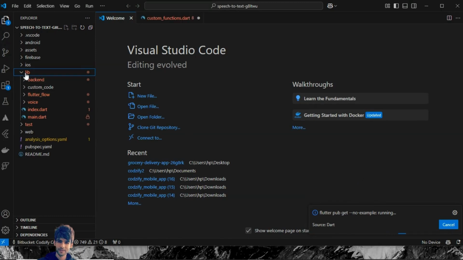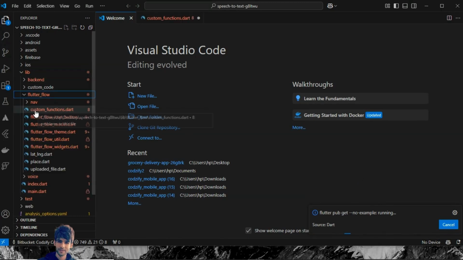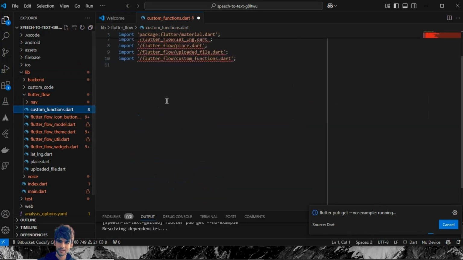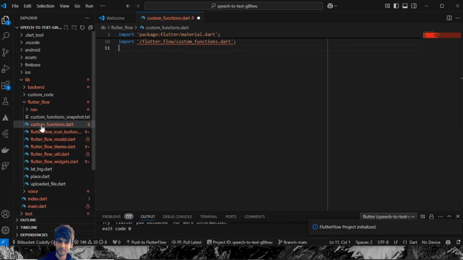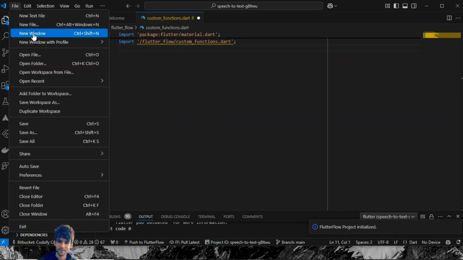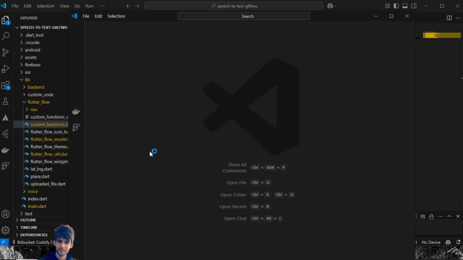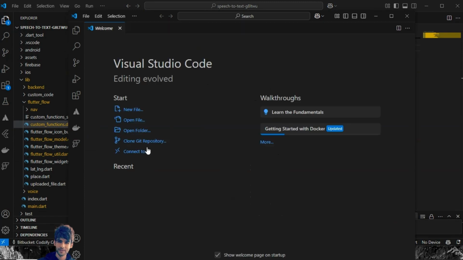Inside FlutterFlow, inside the lib folder, FlutterFlow, you will see the custom functions dot dart. So if you have written any kind of function here, that will be available inside this. Currently we haven't added any function inside this, so that's why it is not coming. So let me show you how you can do this.